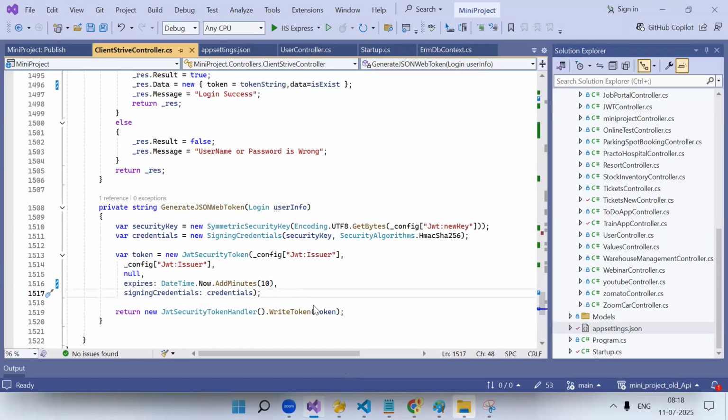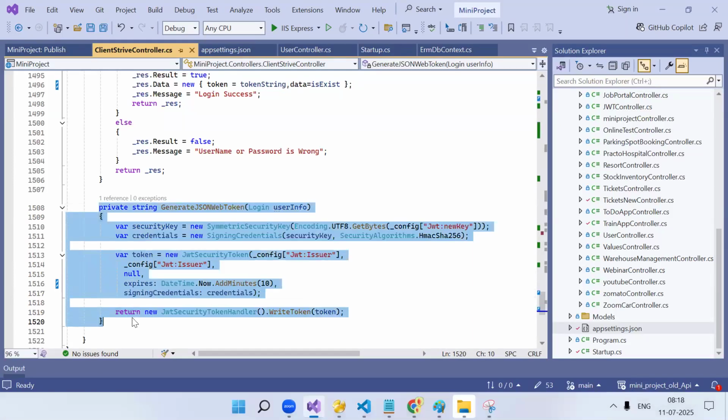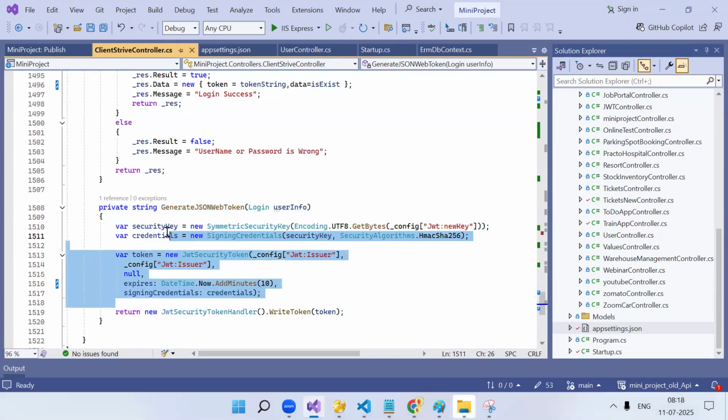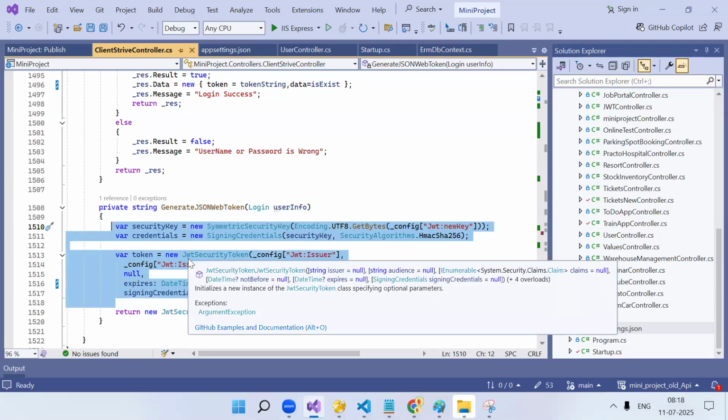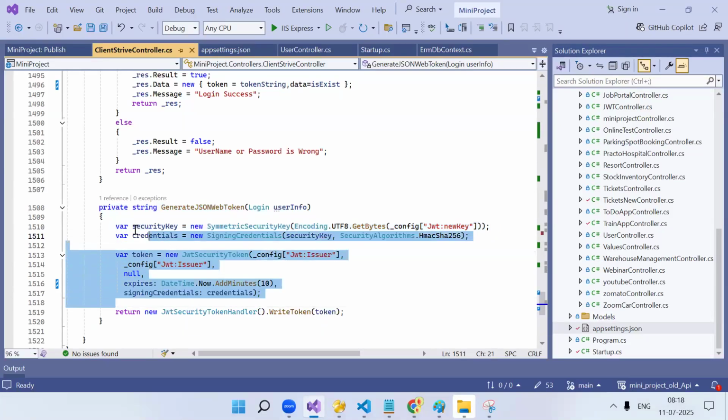Is this C# or .NET? C sharp. Again, this is the same. If you work on Java also, the same piece of code will work there, because it's a JWT token. You can use the JWT token in .NET, in C sharp, and Node.js also. Just the code will be a little bit different, but almost the syntax will be the same.